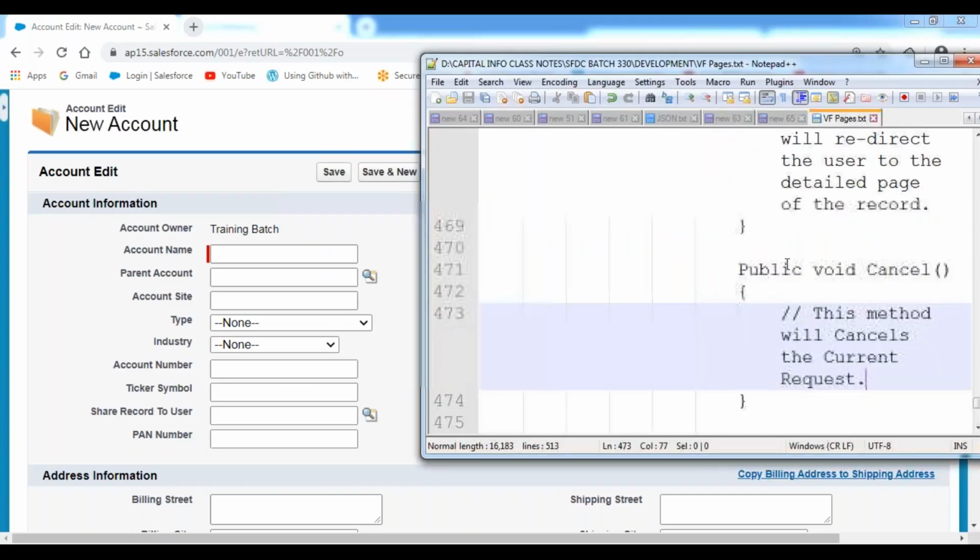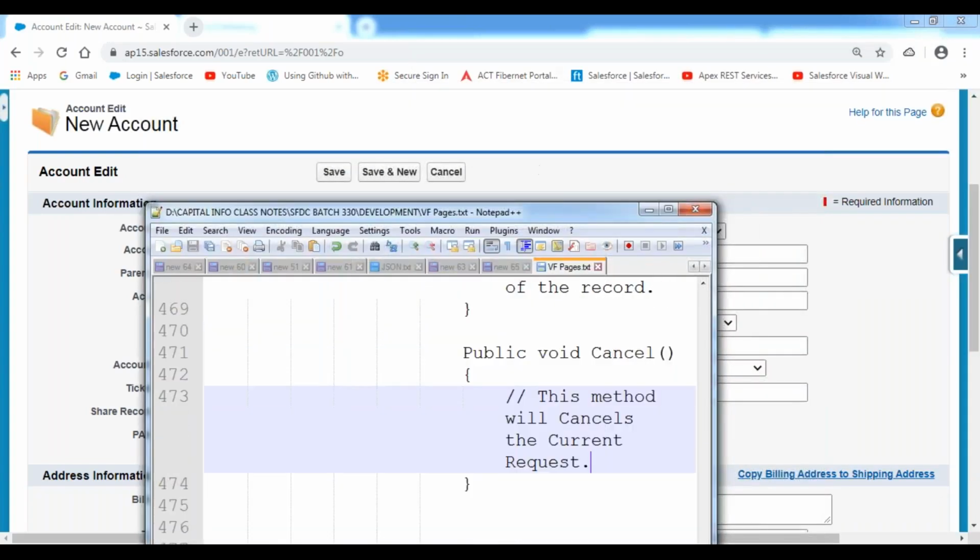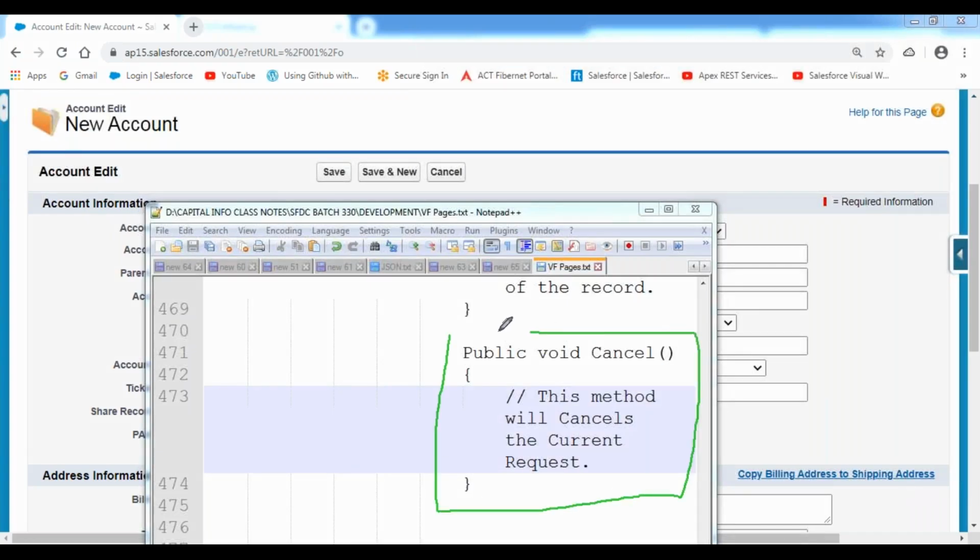Now, whenever we are going to perform this operation, we have this cancel method. As soon as you click on this cancel button, upon click on this cancel button, it is going to invoke this cancel method. So this cancel method is going to cancel the current operation. Okay, it will cancel the current operation. To cancel the current operation, whatever business logic is required is available inside this cancel. This is the second method given by Salesforce.